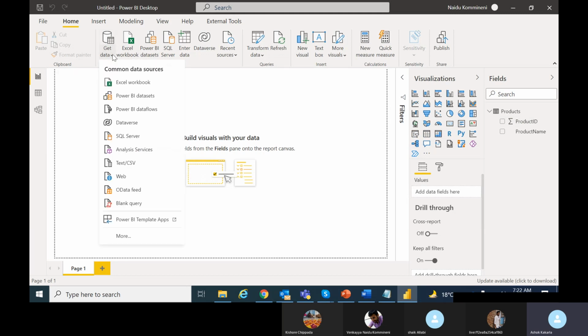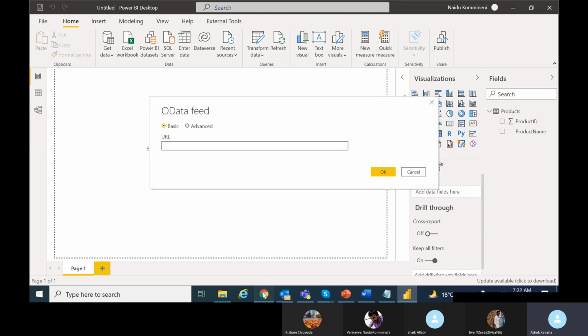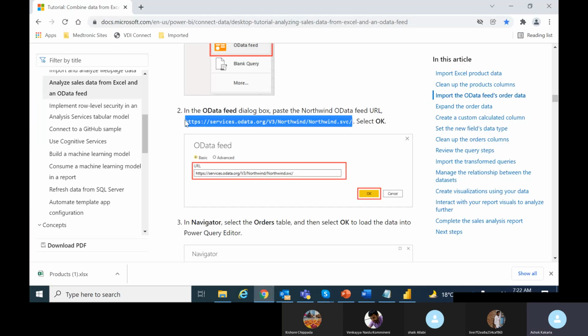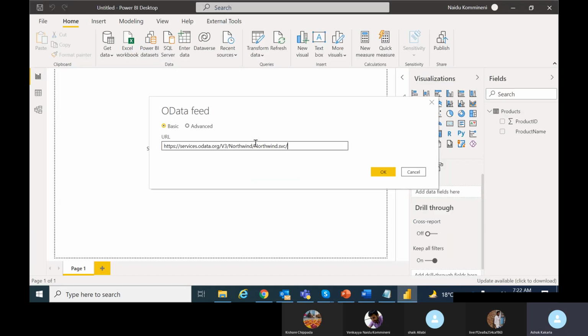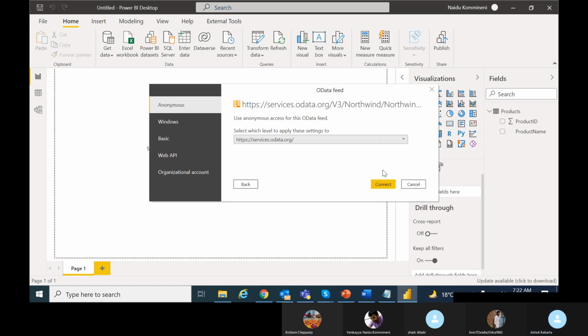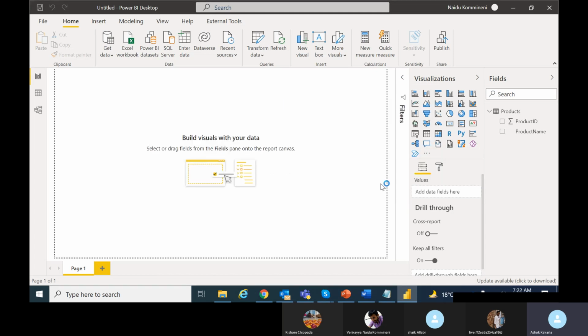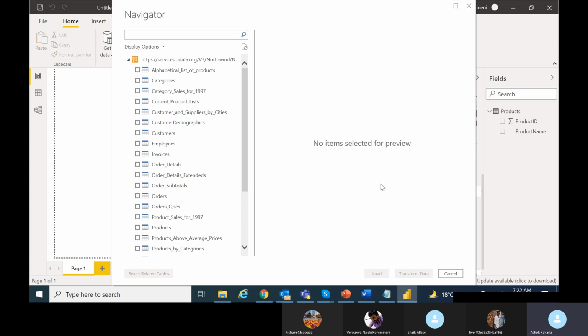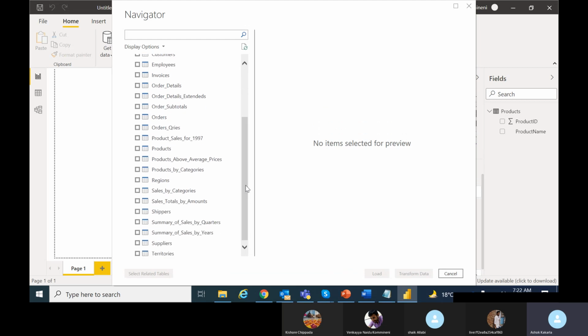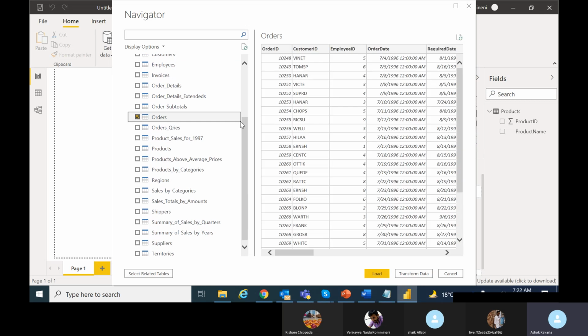Go back to get data and click on the online data feed, OData feed. So let's go back to the Excel. Let's go back to the portal, and copy this particular URL, and paste it over here and click OK. Whenever you connect to this, it would bring all the list of tables under this particular OData feed. So now these are the tables available in this list. Out of that, I would want to bring the orders table. Let me select the orders table.